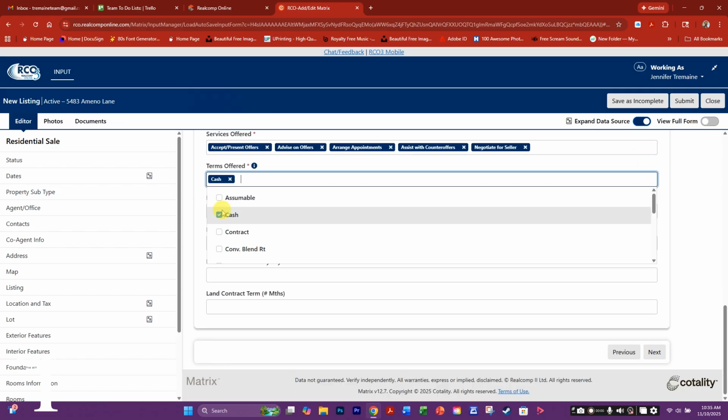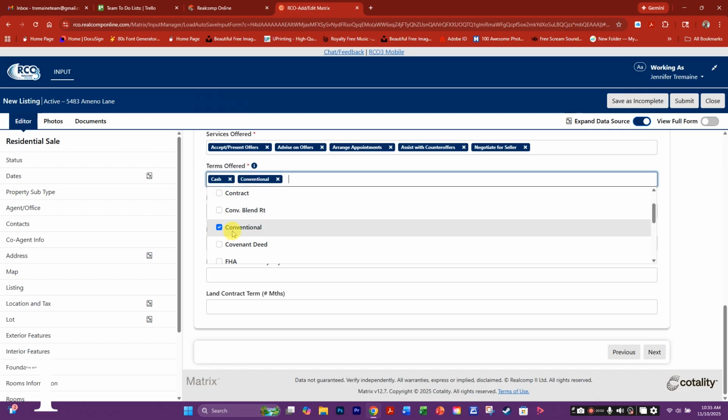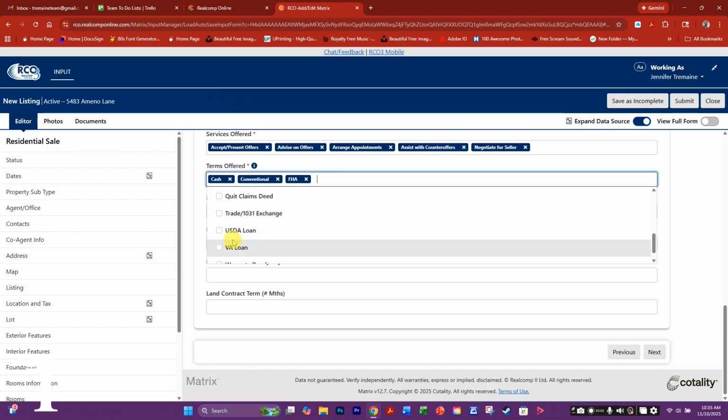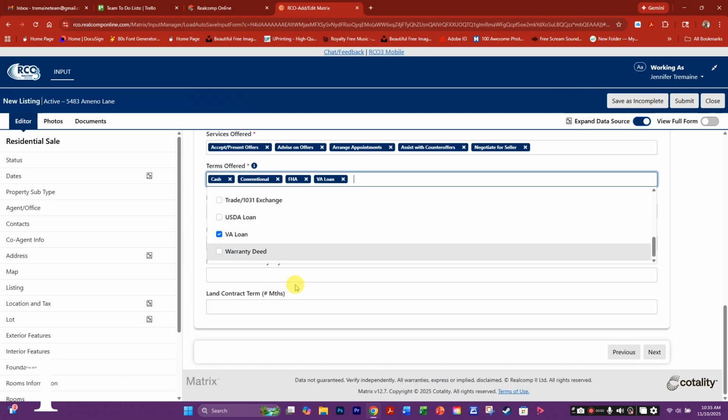Here we're going to input our terms offered. So we're going to accept buyers who are paying cash, conventional, FHA, also VA.